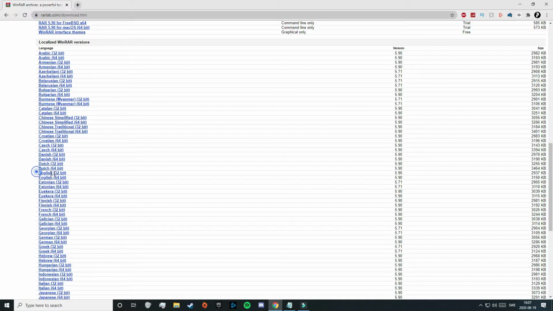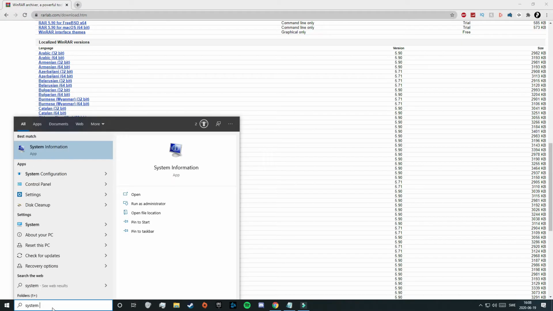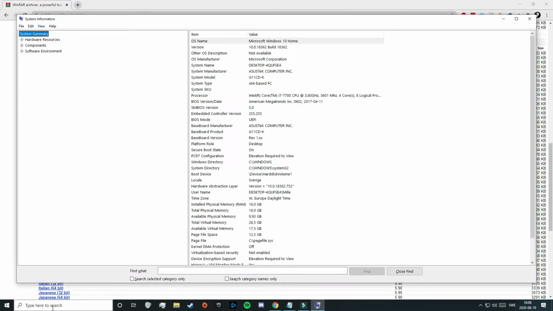As you can see here, there are two different types of the English version, the 64-bit, but also the 32-bit. So most computers run with the 64-bit, but some use 32-bit. So if you don't know what you have on your computer, then go down here and search for System Information. So if you look up here to the right of system type, you can see the bitrate of your computer. And here you can see that my computer is a 64-bit based PC.